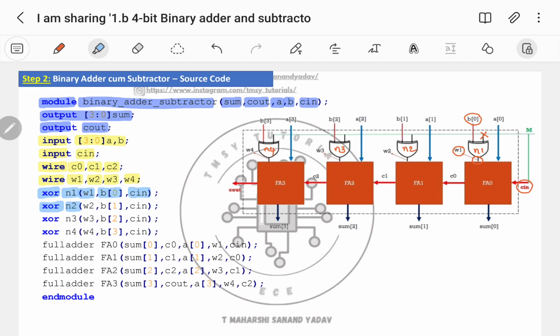Similarly, XOR N2. For this XOR N2, output is wire 2, inputs are B of 1 followed by Cin. Similarly, XOR N3, output is wire 3, inputs are B of 2, Cin. Next, XOR N4, output is wire 4, inputs are B of 3, Cin. Next, we have to instantiate full adder.